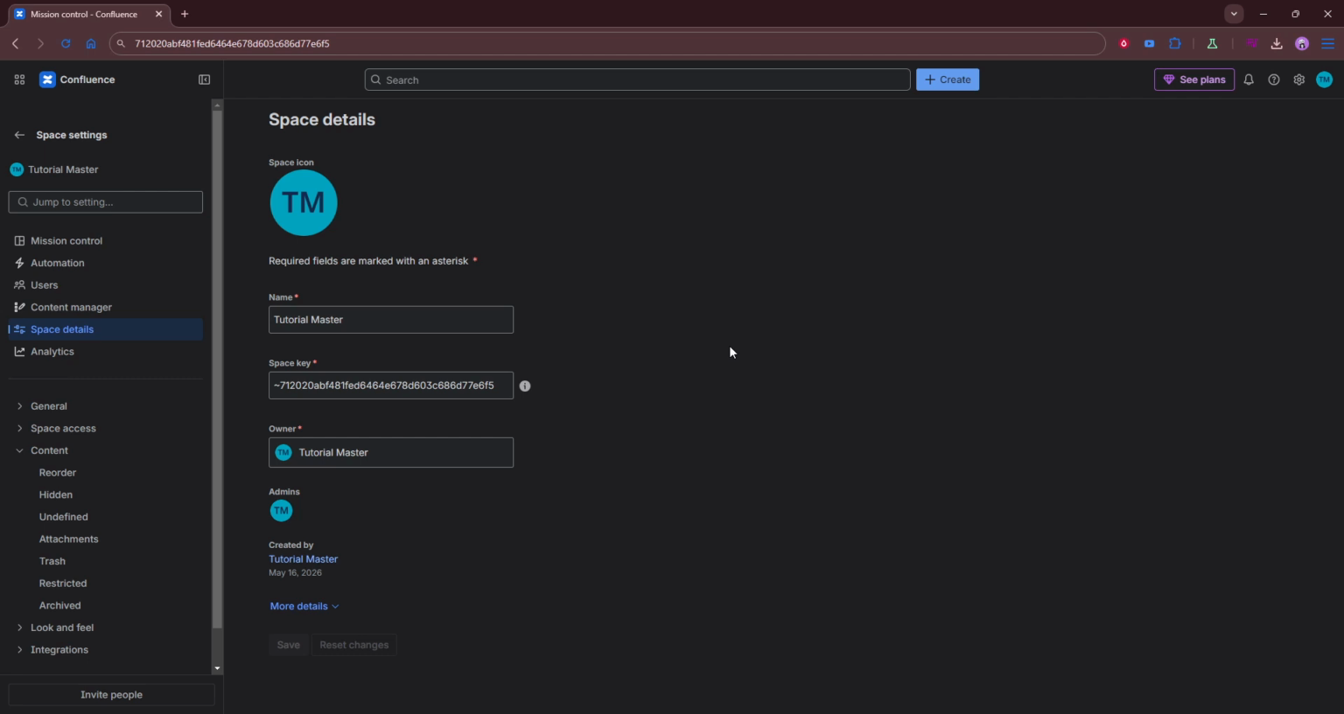Open the space, check the address bar for the segment after spaces, or confirm it in space settings under space details. Copy the key and you're ready to use it wherever it's needed.